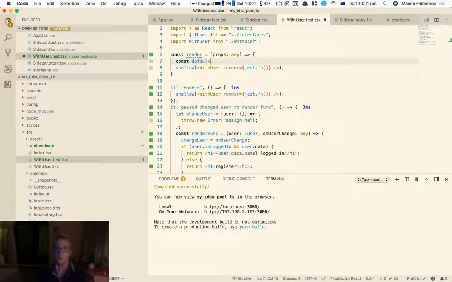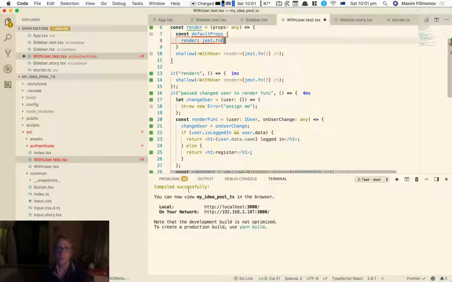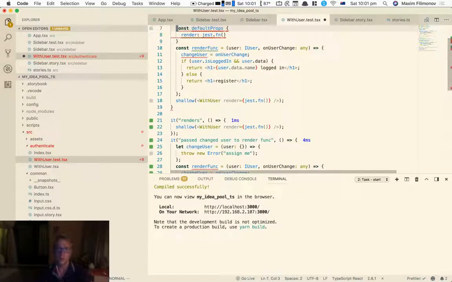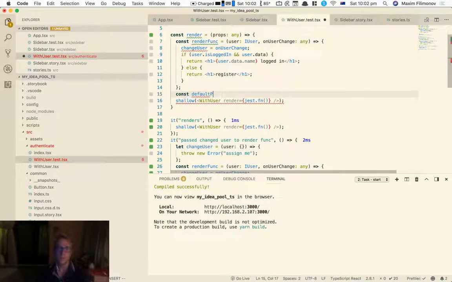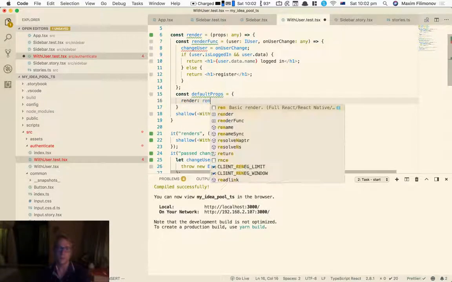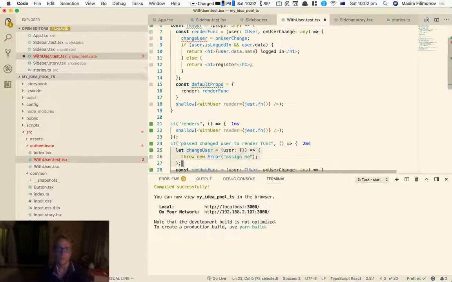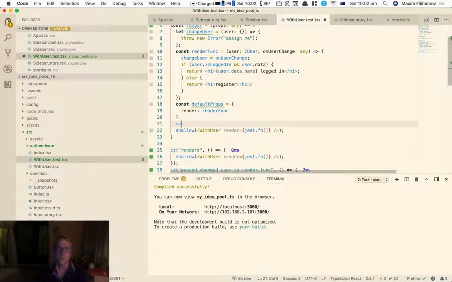So then I have my default props, which is my render function, which is just function, and so render function actually is not going to be just function. I'm going to make this guy instead. Default props is render, and this is the render function. And so I have this change user thing here, you see. So what I'm going to do is take this change user from here and put it here, and then kind of do something weird where I'm returning this as part of another object.